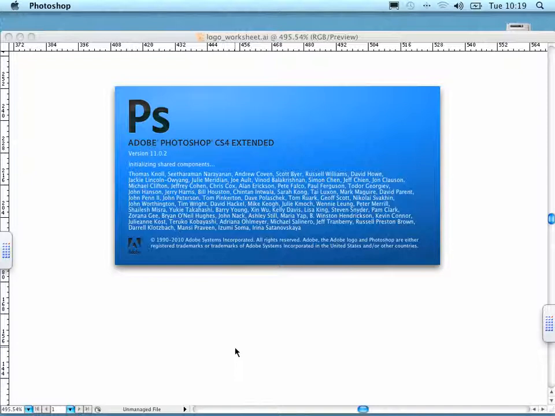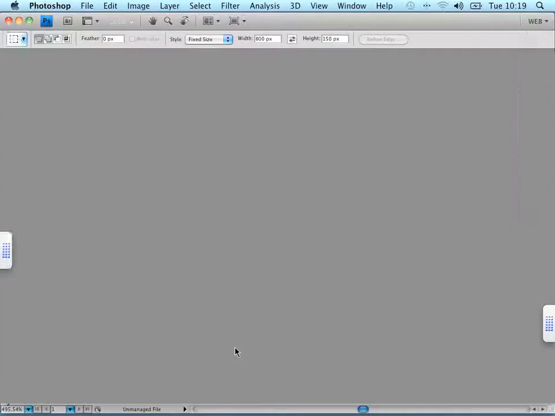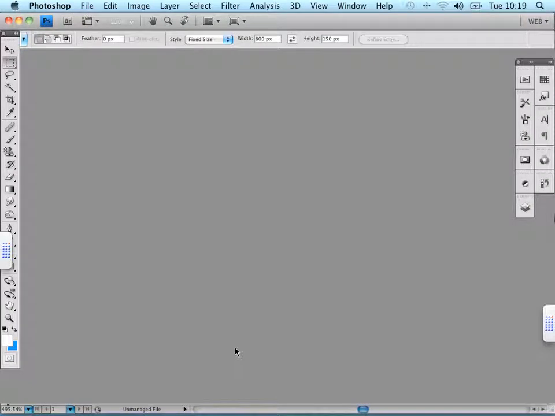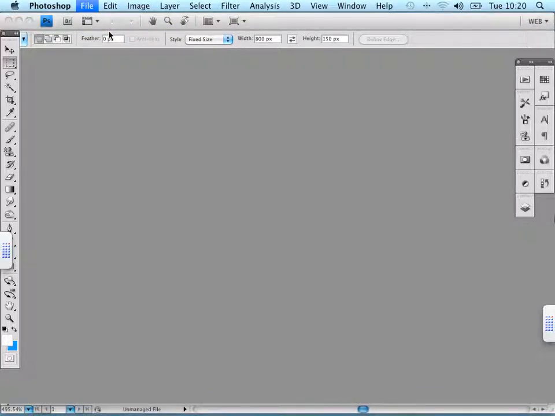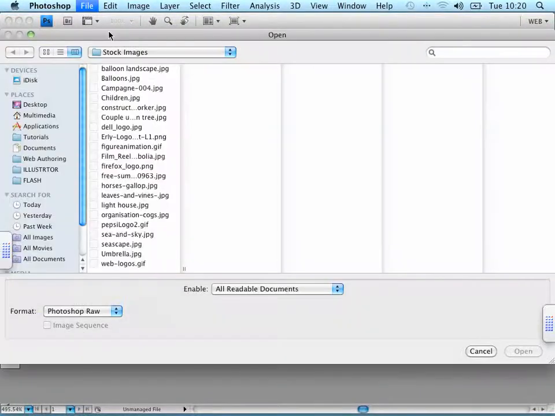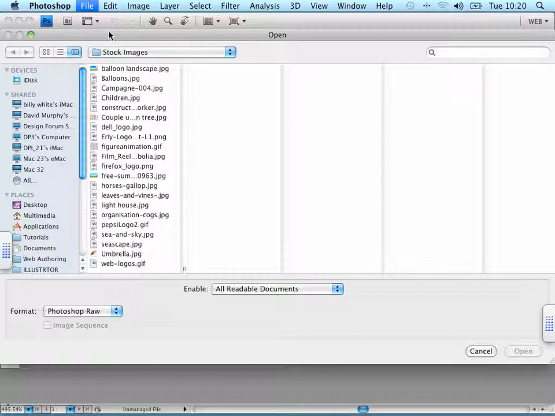It'll open it as a PSD, a Photoshop document, and what we're going to do is save it as a PNG. And the reason why we're saving it as a PNG is so that we can use the logo in its format with a transparent background. So there's Photoshop. I'm just going to put the file, open.